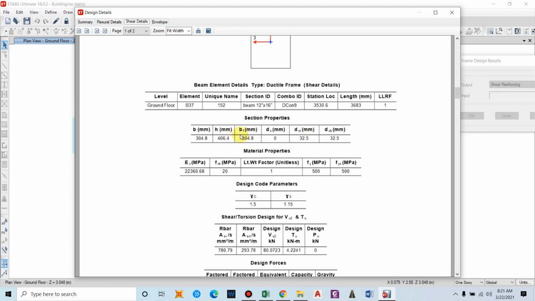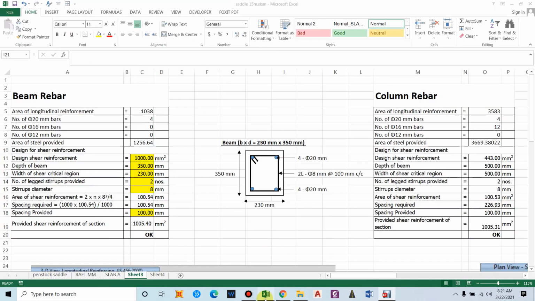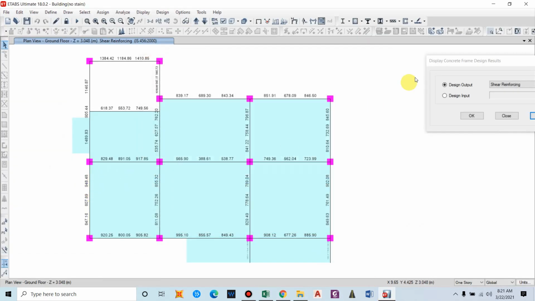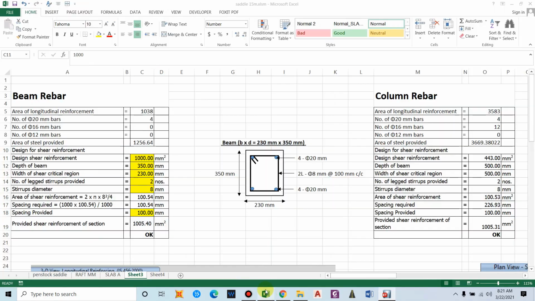And the size of the beam considered is 300 by 400. So I have made an Excel sheet for my convenience. I will show you how to calculate that also. So the design shear reinforcement for now is 948.48. Size of the beam: the depth of the beam was 400 and the width of the beam is 300.